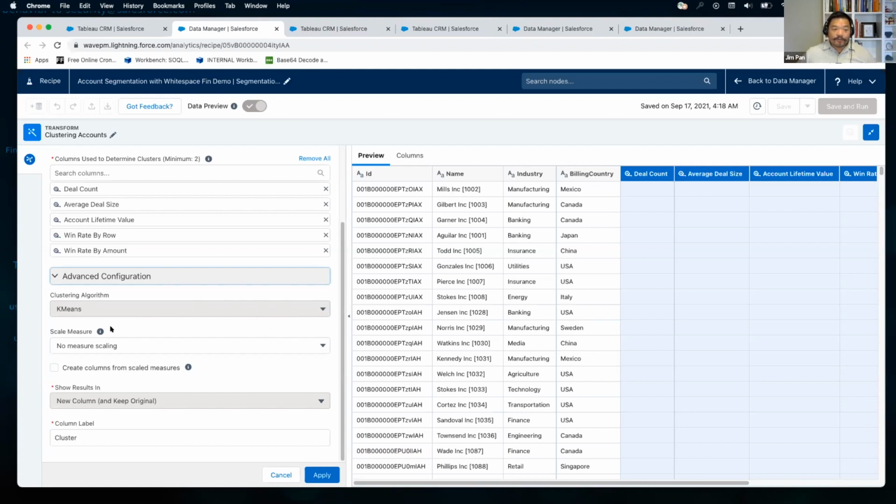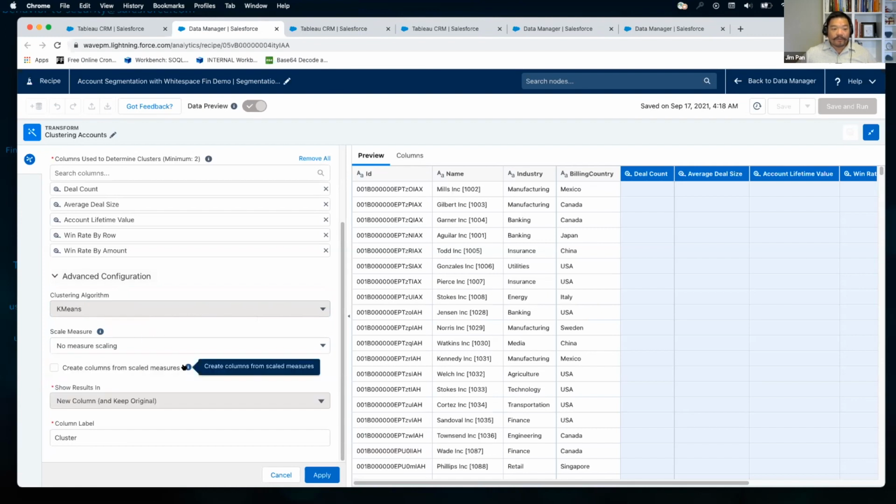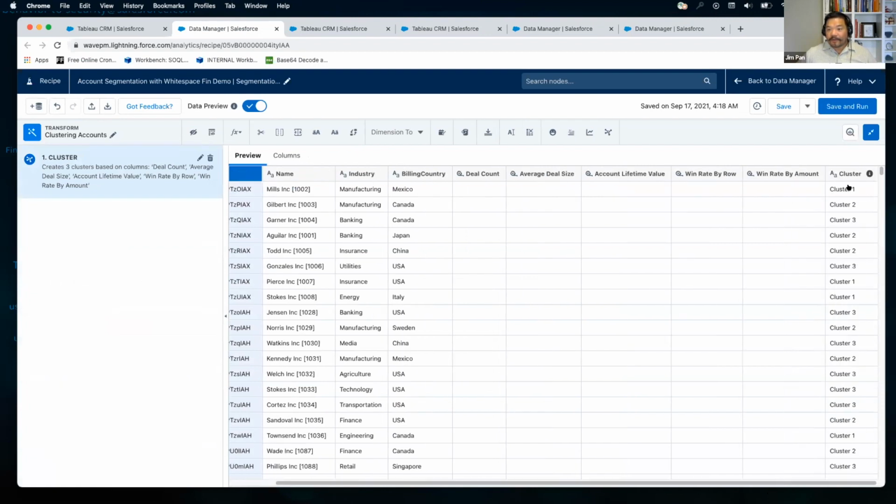We also introduced in Winter 22 new automated measure scaling. So if you wanted to scale measures on a go-forward basis, you can. And you can also create new columns from those scaled measures as well. Okay, so what does that really mean? Sure, you run clustering, and sure, we come up with this new cluster column. But what does that really mean?